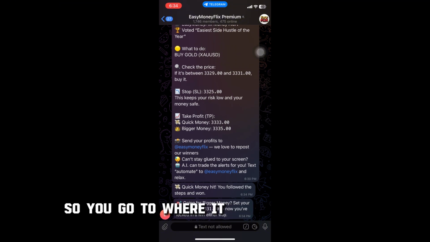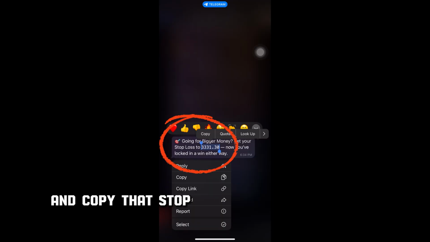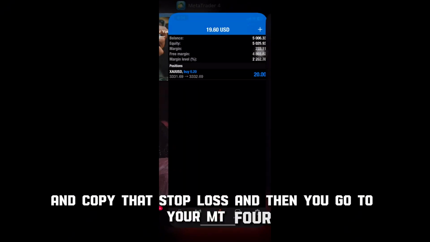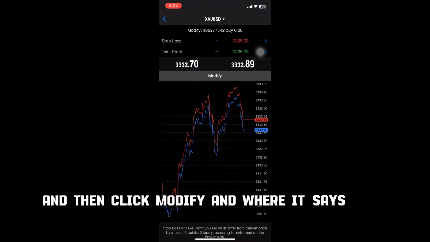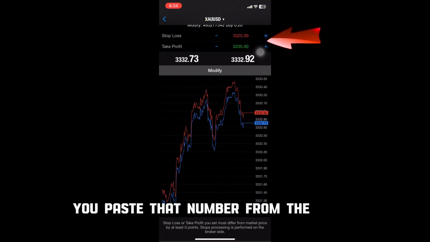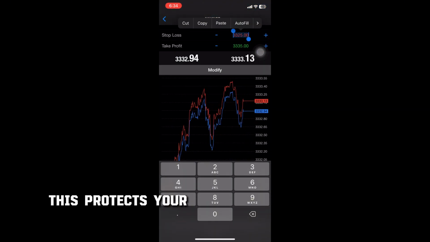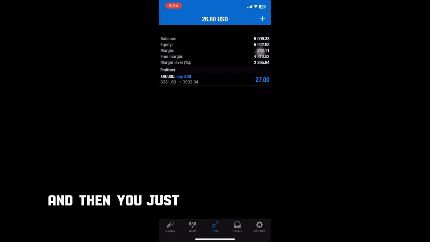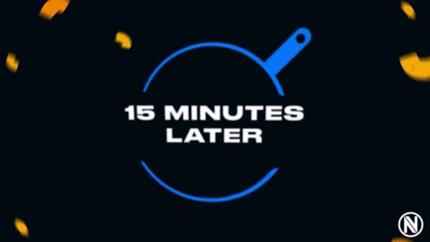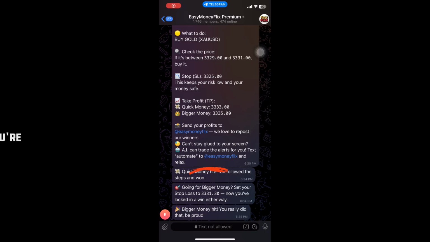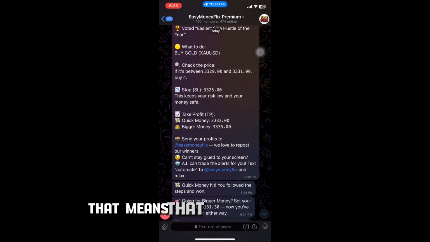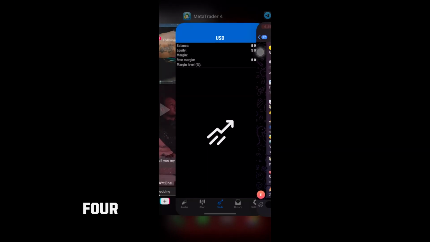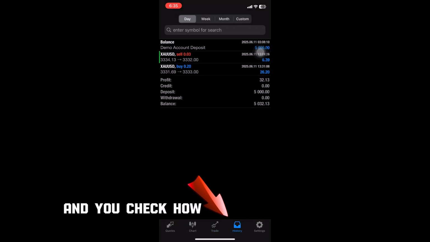So you go to where it says bigger money and copy that stop loss. And then you go to your MT4, click on your trade like normal and then click modify. And where it says stop loss, you paste that number from the group. This protects your money alert from losing money. So you click modify and then you just wait until you make your money. Next, you're going to get an alert that says bigger money hit. That means that alert made money. So you go back to your MT4 and then you go to history and you check how much money you made.